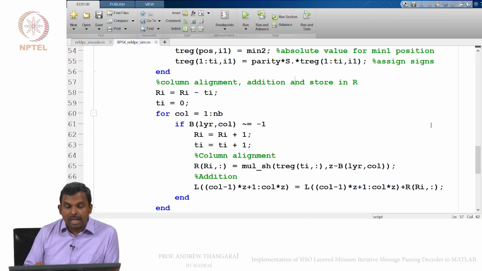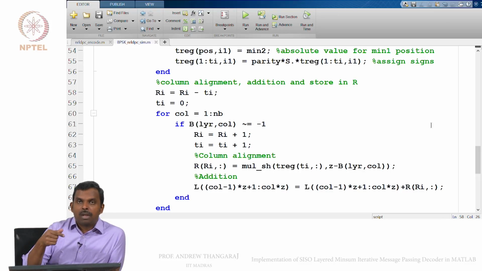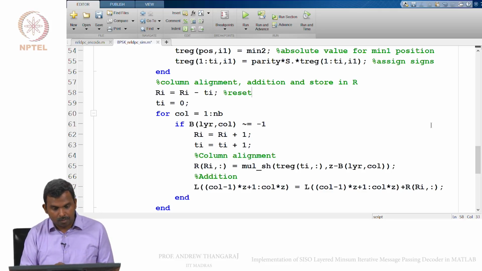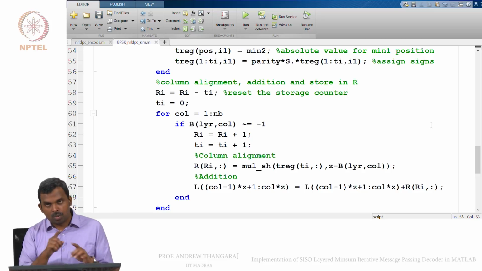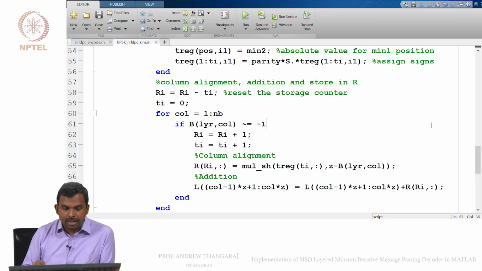Okay. So, for that you need column alignment again. You remember T-reg is row aligned and I have to make it column aligned. When I have to make it column aligned, I have to do the reverse of the row alignment rotation that I did. So, I am going back, this is reset the storage counter. Okay. So, we have come to the end of the row, we have to go back, reset it and then reset the counter for the non -1 entries, and then go through and increment Ri by 1, and this is my column alignment shift.